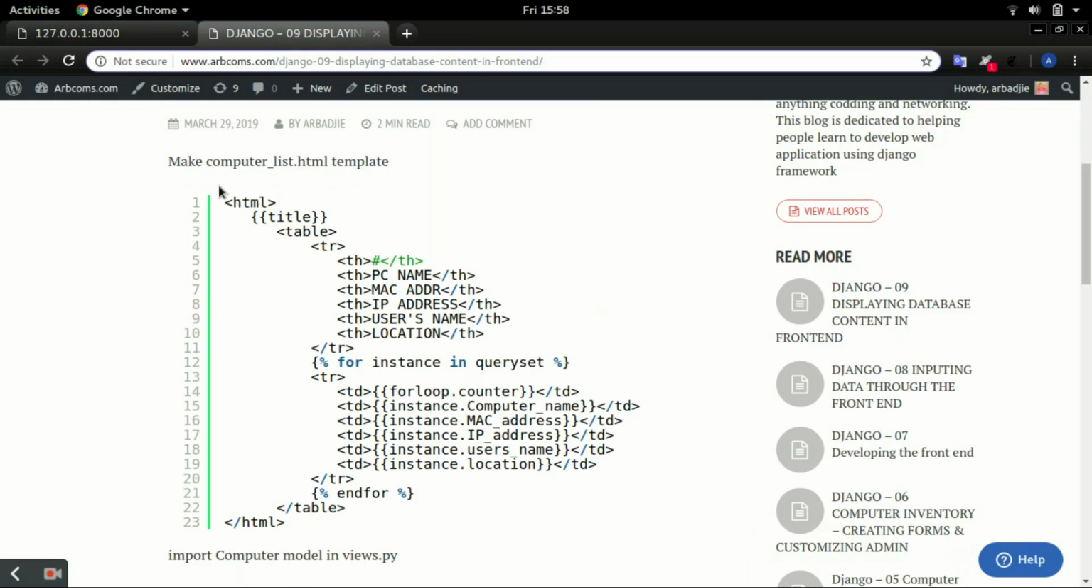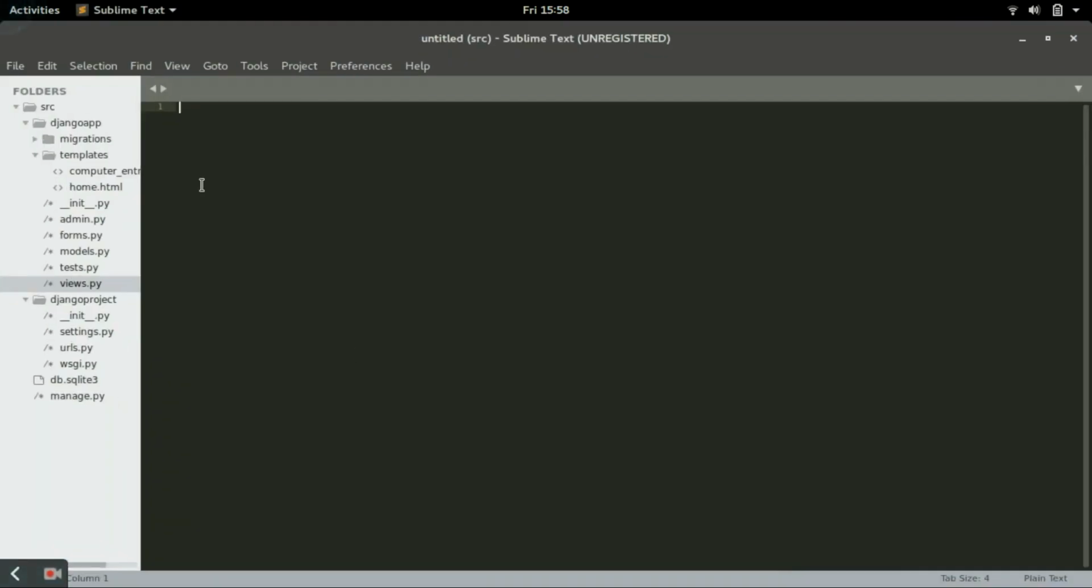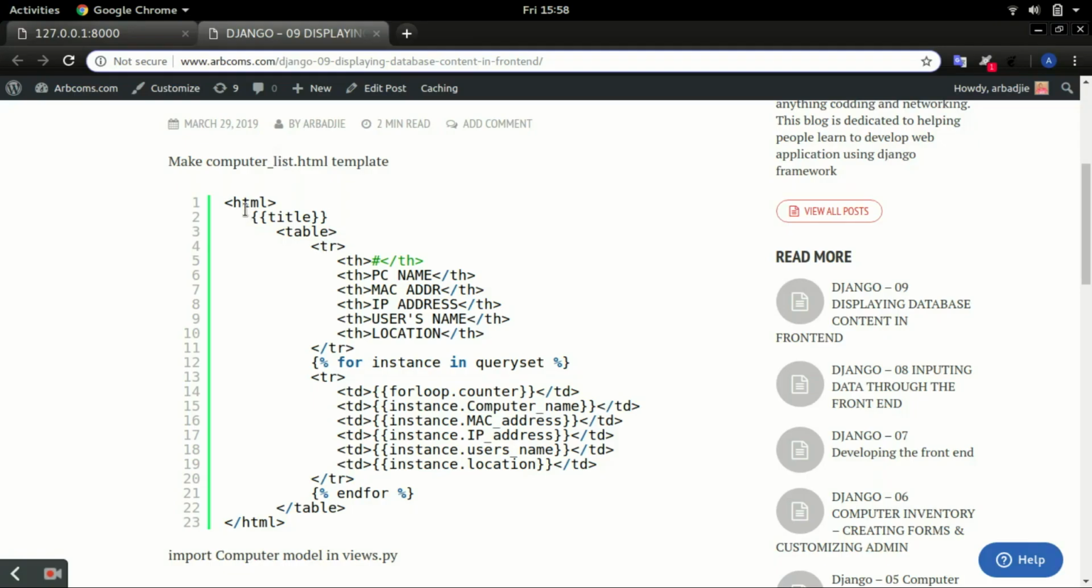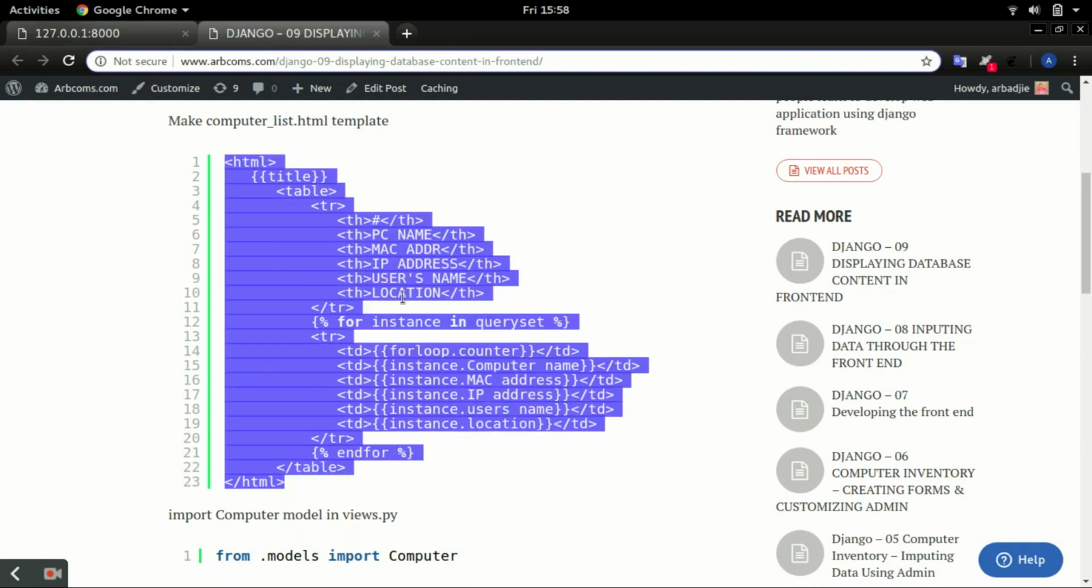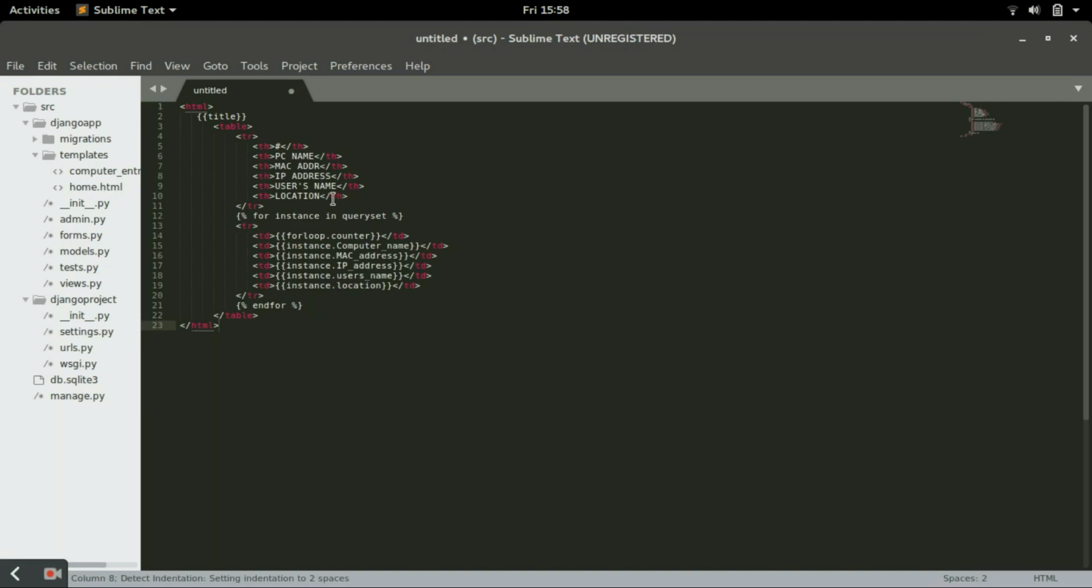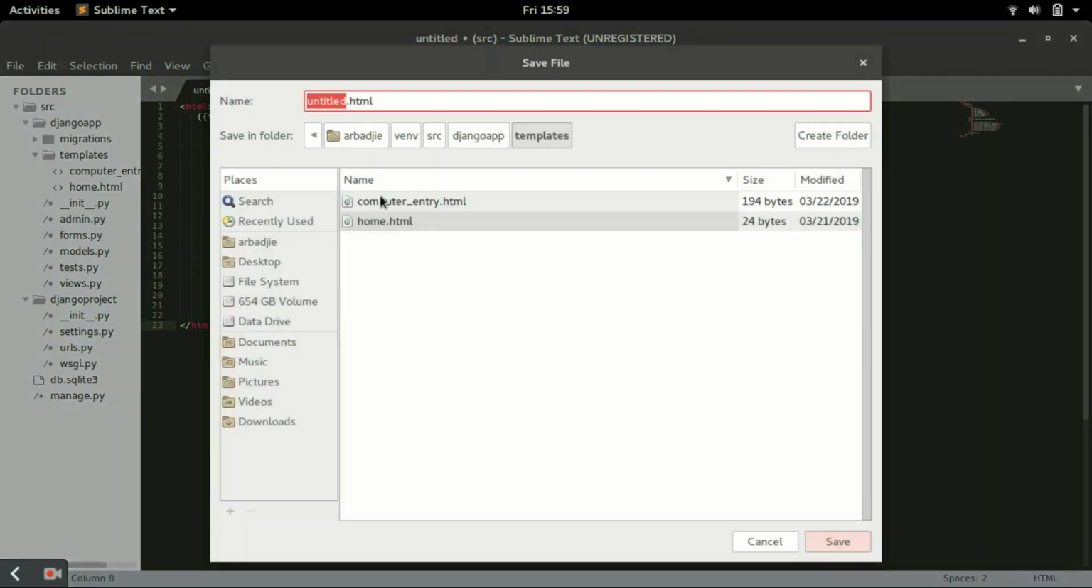The first point is to make a computer list HTML template. Head to Sublime and under templates, create a new file. Take the content of the HTML list from the website and paste it in Sublime. Save this as computer list.html.